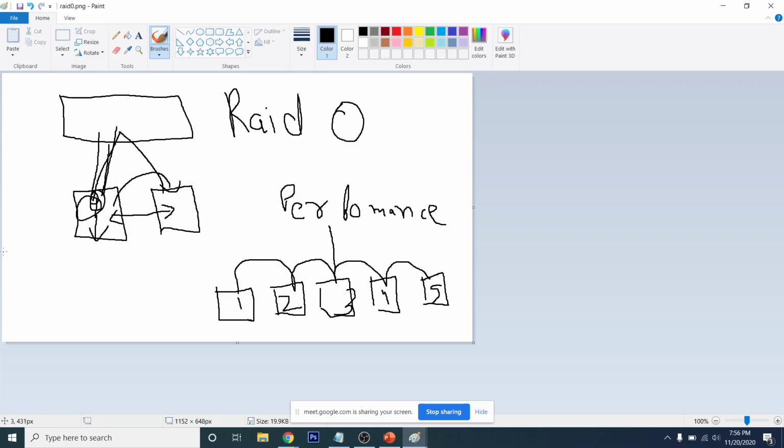Suppose you are having a movie A. It will be divided into 5 parts, so it will be stored as A1, A2, A3, and similarly A4 and A5. That's how striping actually works.